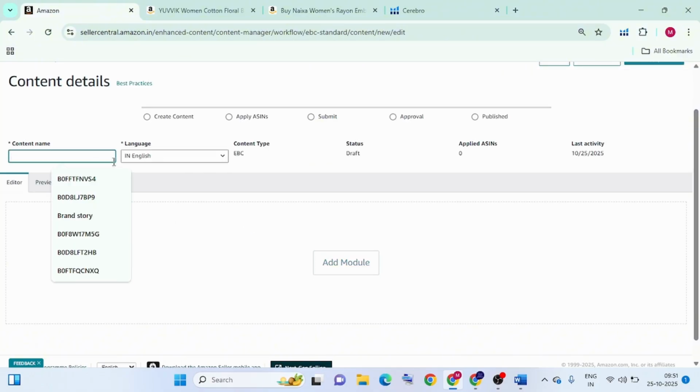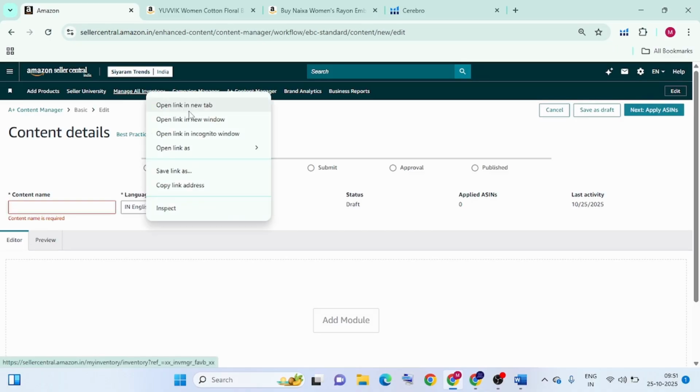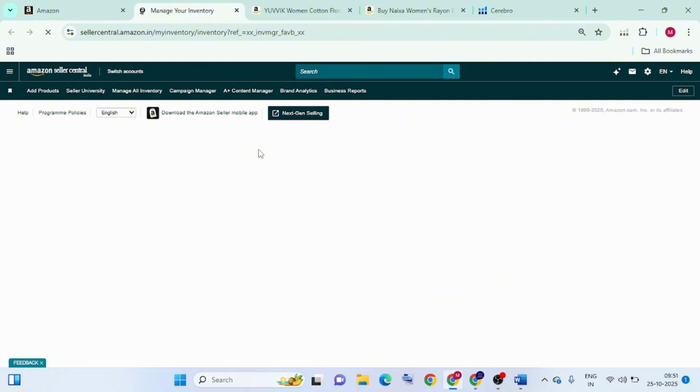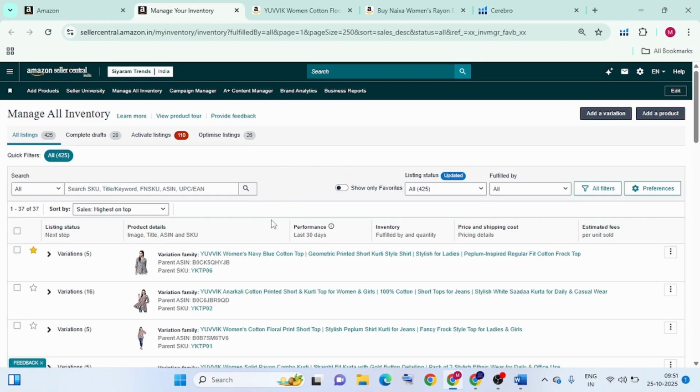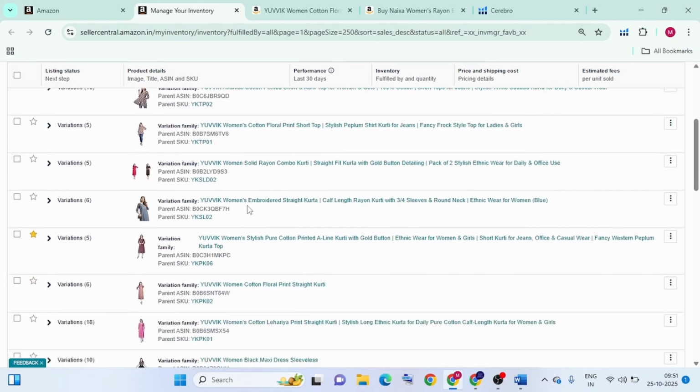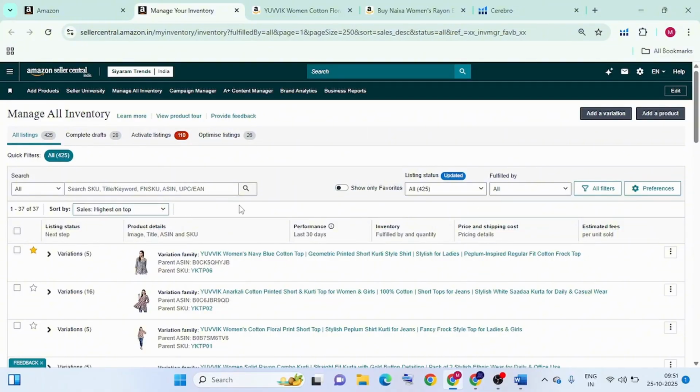Firstly, you have to write your content name. If you are uploading some specific A plus content, make sure you enter the ASIN there. Later, if you see that particular content on the A plus content page, you will know that this product has this A plus content. So you can simply find it by the ASIN name, right?